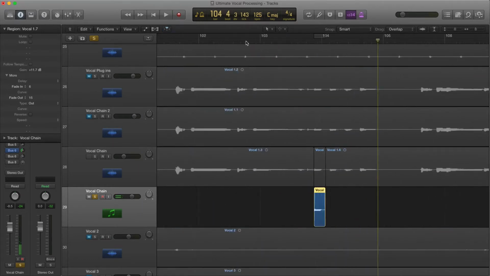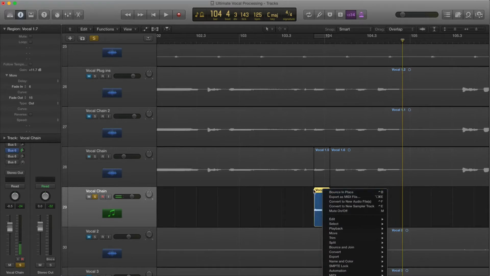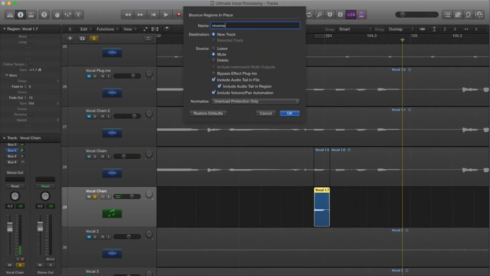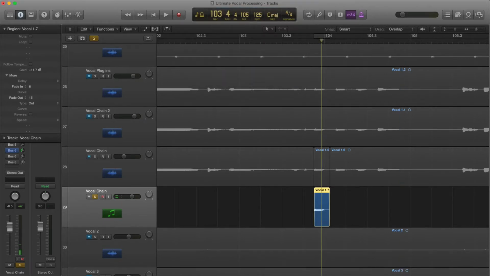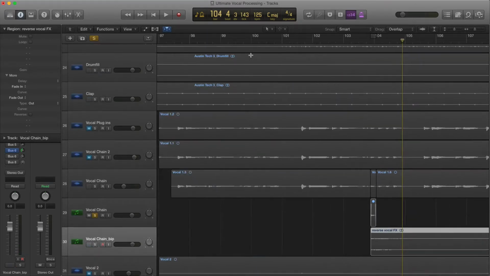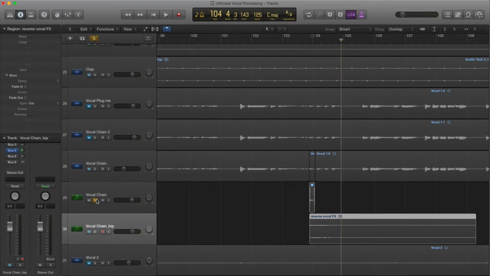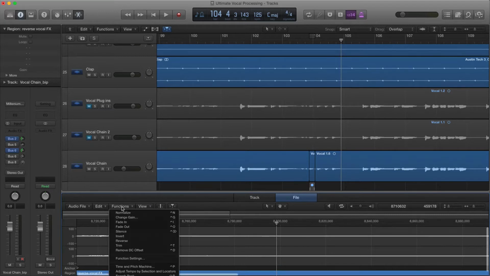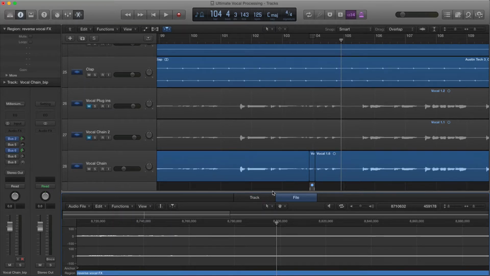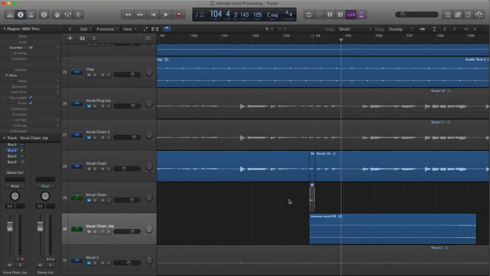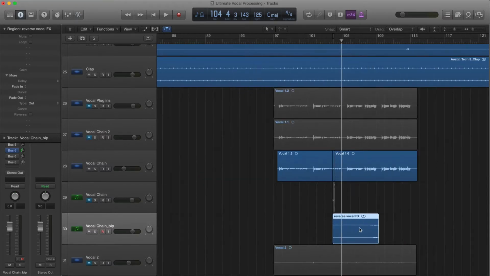So there we go. Now in Logic, what I want to do is bounce in place, or in your program you can render or bounce. This is very easy to do. So bounce in place, reverse vocal effects. And there it is. Then we just mute this, and here's our sound. What I like to do here is then reverse it. So we open it up and it reverses. Let's go to the beginning of this here.